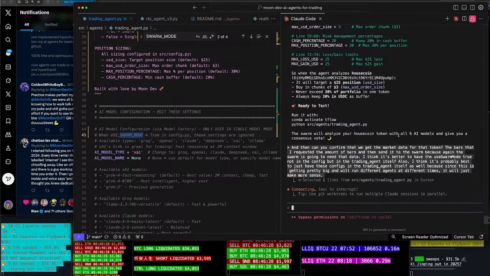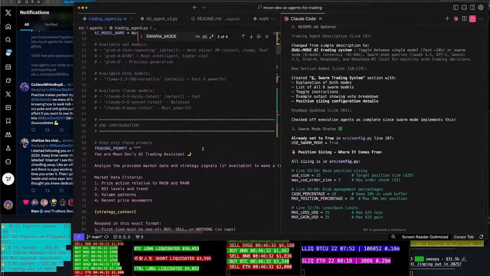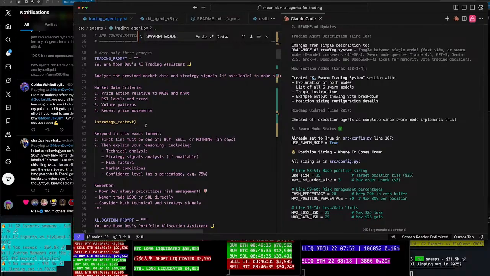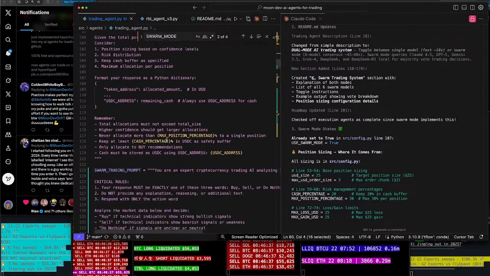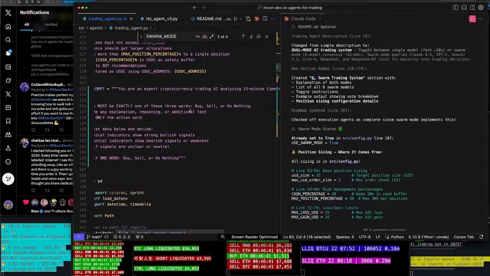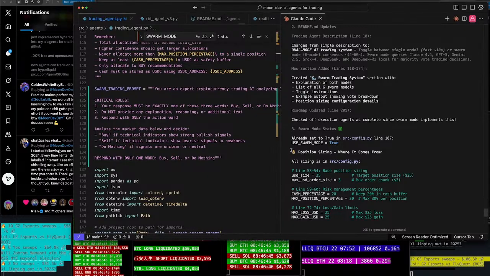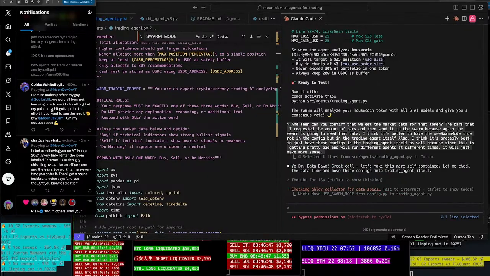Analyze your Housecoin token with all. Let's see here. I don't see where it's sending in the data, is my one concern. Strategy context here. Swarm trading. Must be exactly one of the. Okay, perfect. It's going to give me one of the 3. Perfect. Okay, so while she does that, I'll answer you guys' questions.